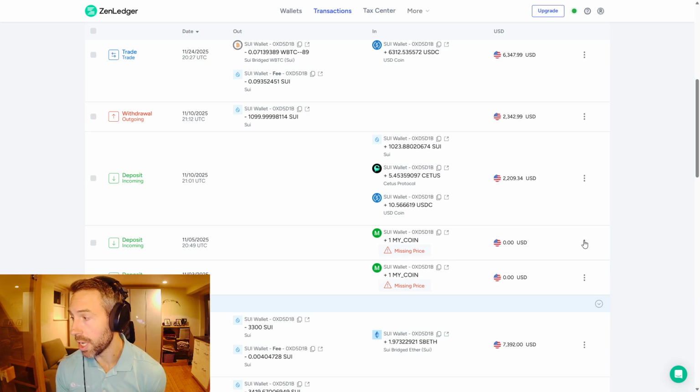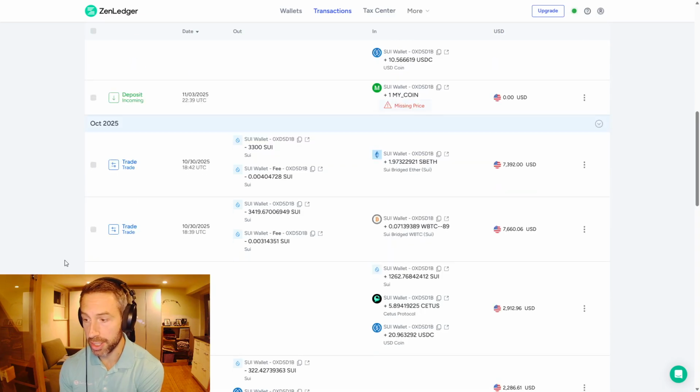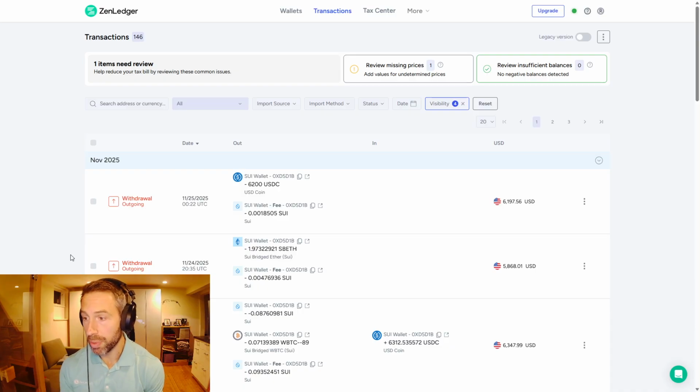So in this case, you can mark it as ignore, or you could literally do nothing because it's just an incoming transaction. It will not affect your taxes at all. But we flag it just in case. You can see there's tons of different transactions that come in here. There's deposits, there's trades, there's withdrawals, multiple different assets, all the pricing, bridged assets, we're going to get pricing for that type of thing.